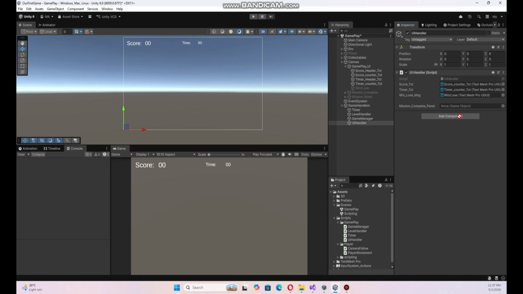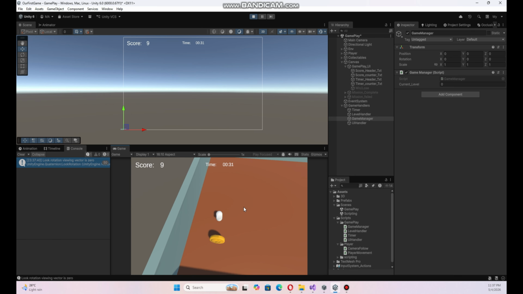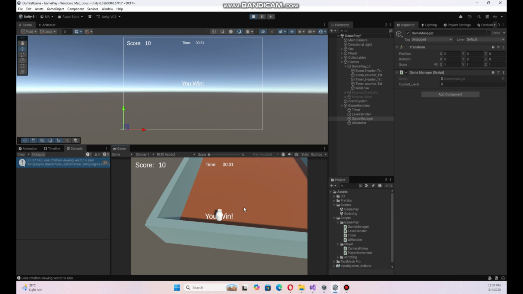Let's assign mission complete panel UI reference and test the game. Collect all coins. You see win message. Then mission complete panel appears. That is it from this video. In the next video, we'll connect buttons for next level and restart.